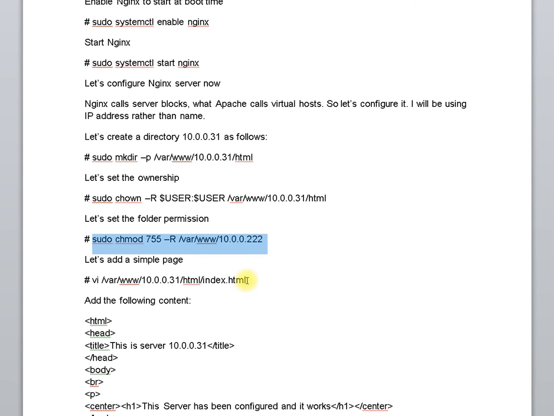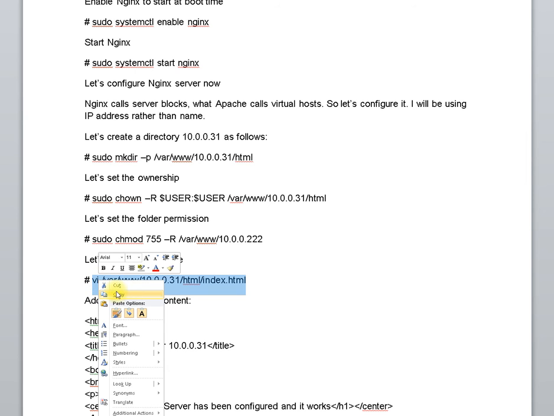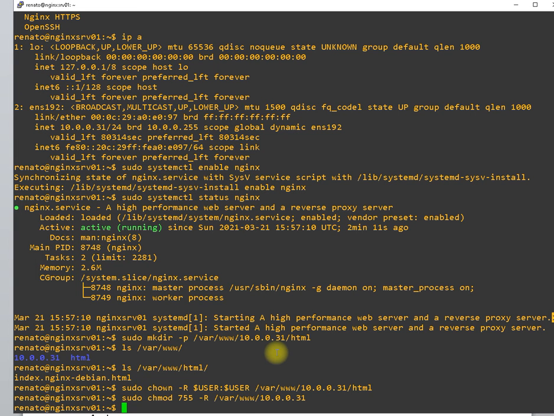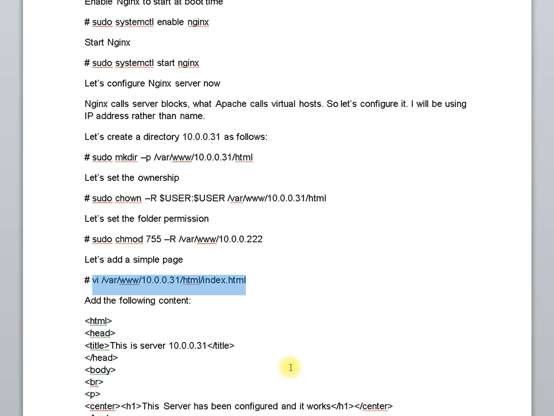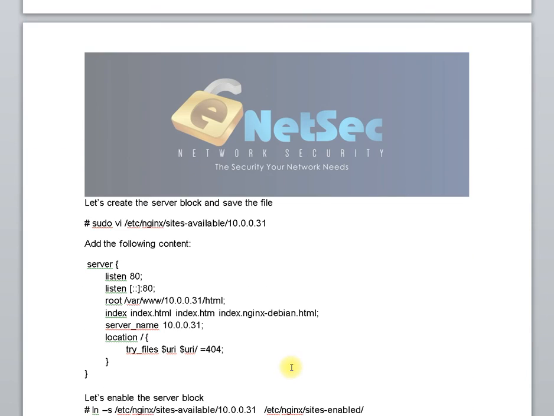And then let's create a simple page. First we need to precede it with sudo, and as you can see, I already created the page, but you can go ahead and create your page. And if you don't have it created, just copy, paste, and grab a coffee if you don't have a coffee, and I will be here waiting for you. Okay, so let's save the page now, and let's move on to configure the server.